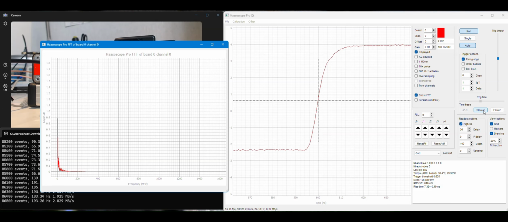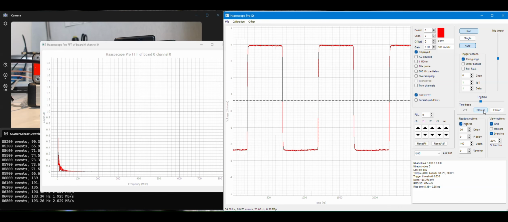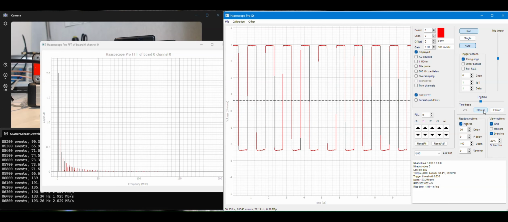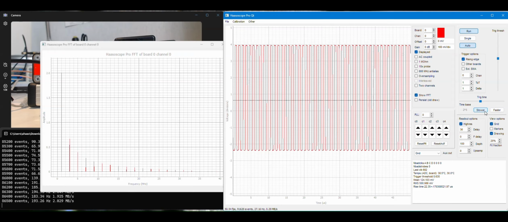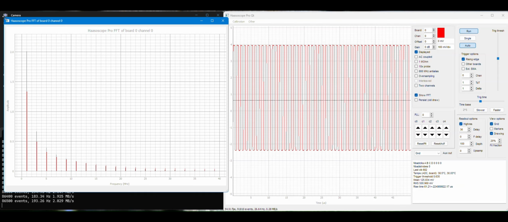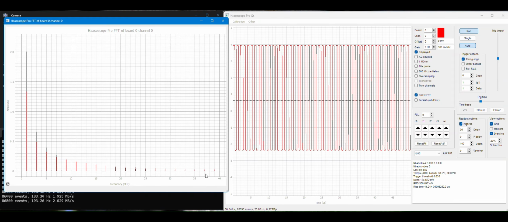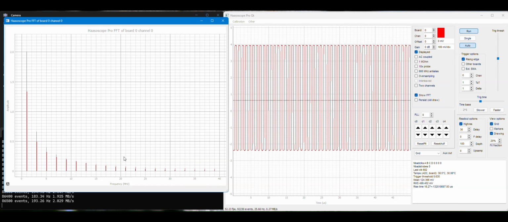If we go slower, the time scale will adjust here, and now we're looking at larger frequencies. Since this is a square wave at 1 megahertz, you see the peak frequency here is indeed at 1 megahertz, and you have harmonics at every odd frequency. So you have 3 megahertz, 5 megahertz, all the way up. So that's showing you an FFT of your signal there.